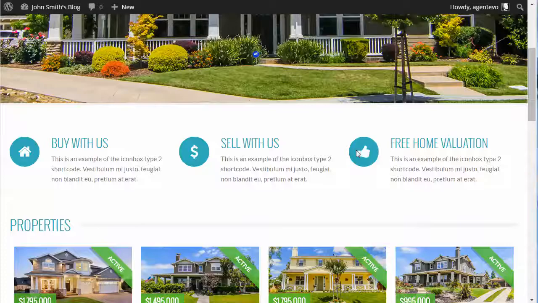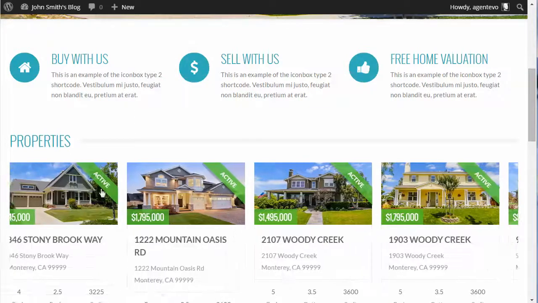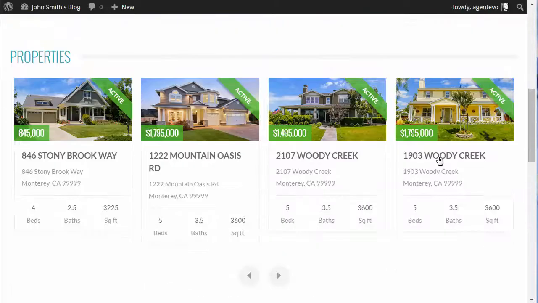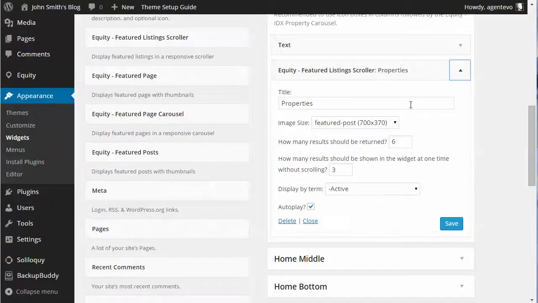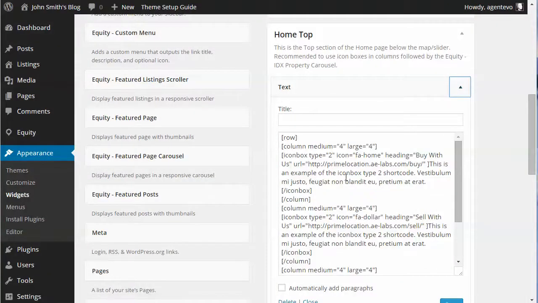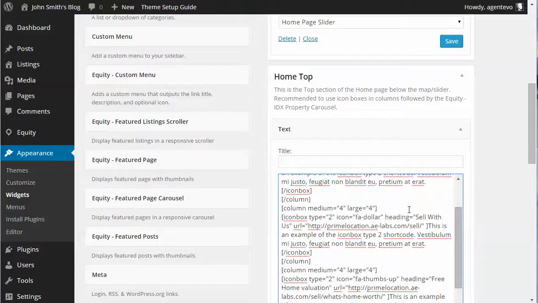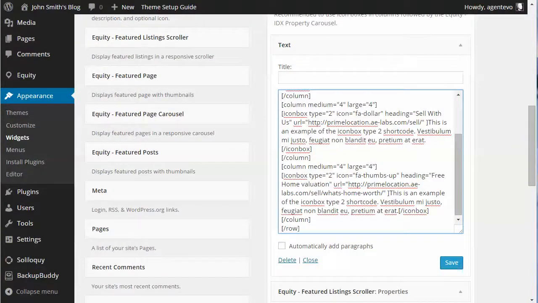And on our site that we're working with here, these are our call to action buttons from that text widget. And here's the featured listing scroller pulling in those WP listings. So let's go back and look at that text widget. Now this text widget is using the column shortcodes and it's using the icon box shortcodes. Now rather than have to put these in individually, we recommend just going to the theme documentation.